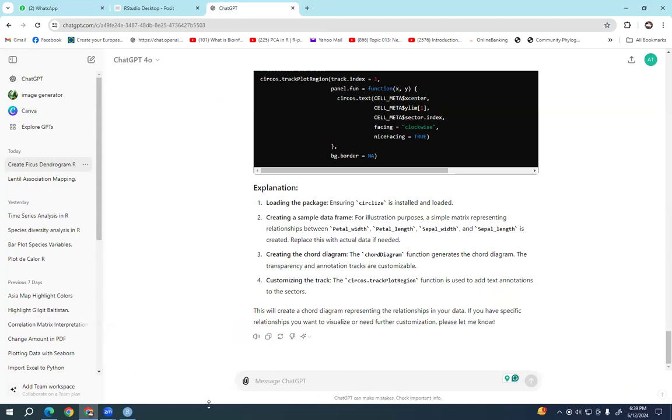Now you can give it specific requirements. If you have any requirement, you can apply each and everything on your plot. You can change font size, change color, change location of your variable names, replace variable names with abbreviations. Each and everything you can change by using ChatGPT and R.